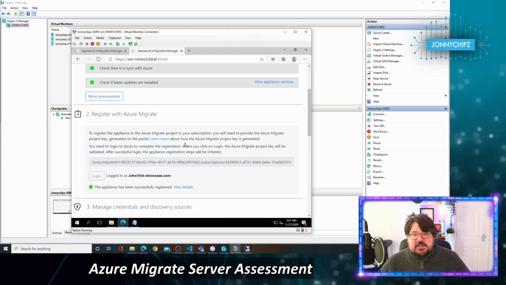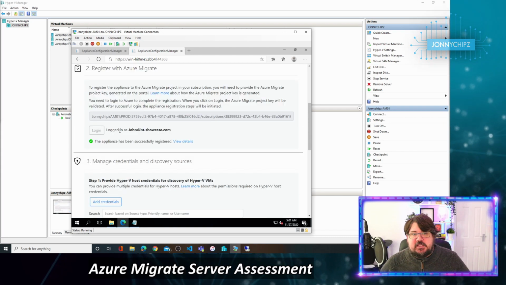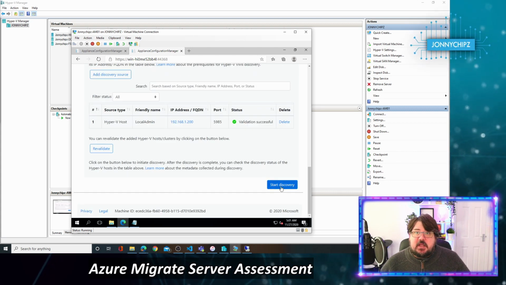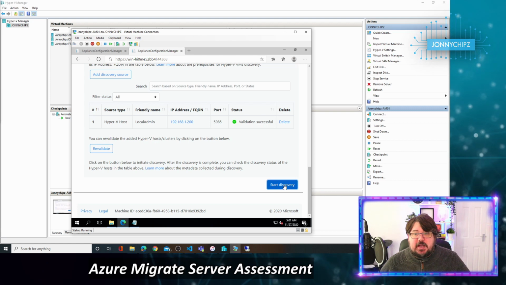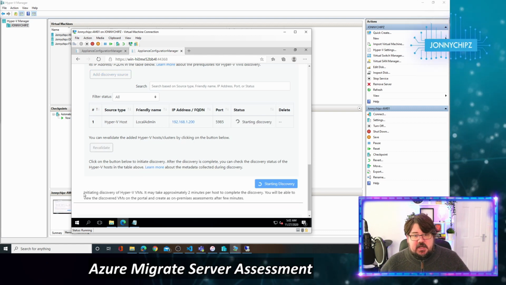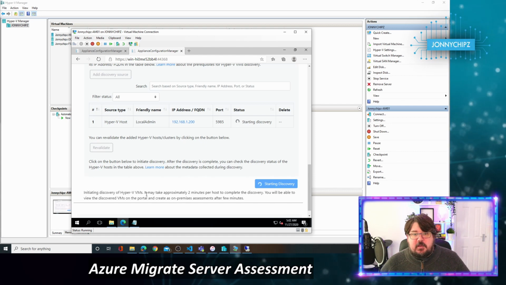So that's it in terms of configuration. You want to see these nice green ticks all the way down your appliance. There's this nice button down the bottom that says Start Discovery. So I'm going to click on that. And what that's going to do now is exactly what it says. We're going to initiate a discovery of the Hyper-V VMs.